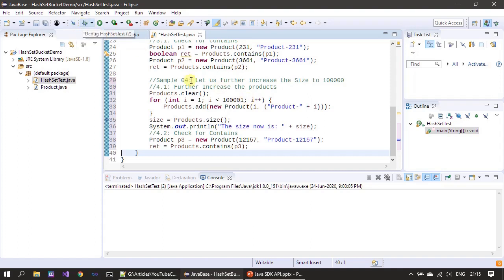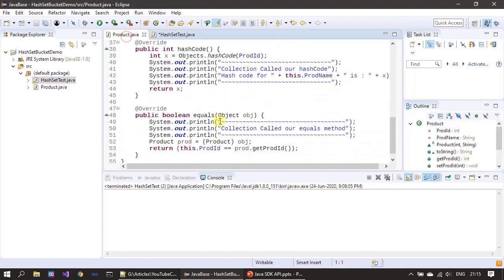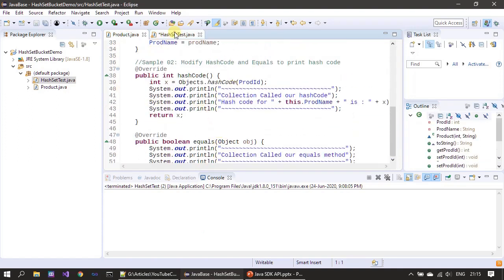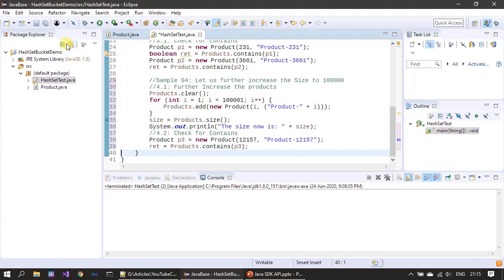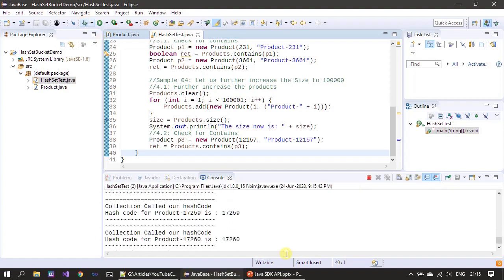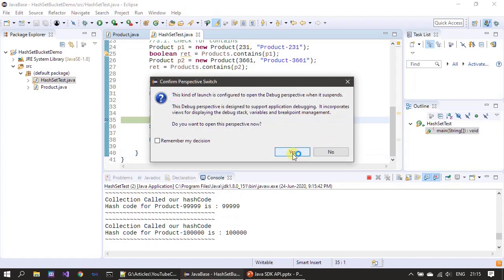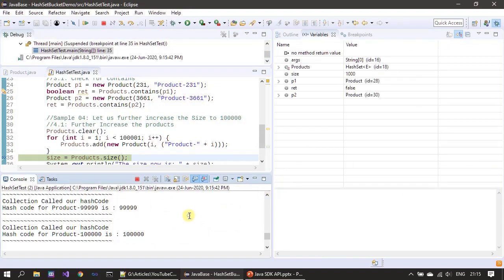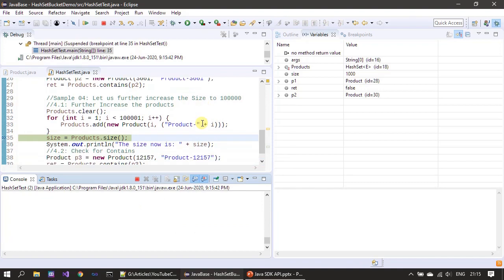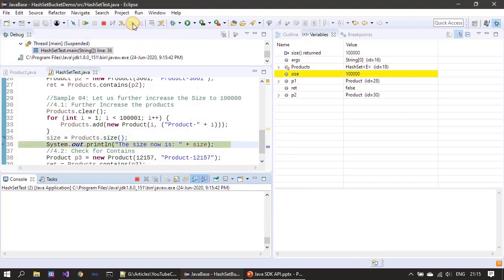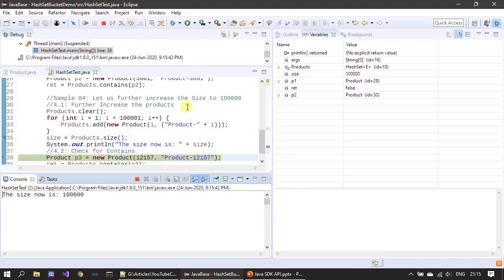It may take a while, because we are outputting something in the console output window, through this hash code. Why? Because when we are adding the product, it is making a call to our hash code, right? So it may take a while, just keep waiting. Alright, so it's added. Now it hit the breakpoint also. Now we will clear it. So the size is now 1 lakh.